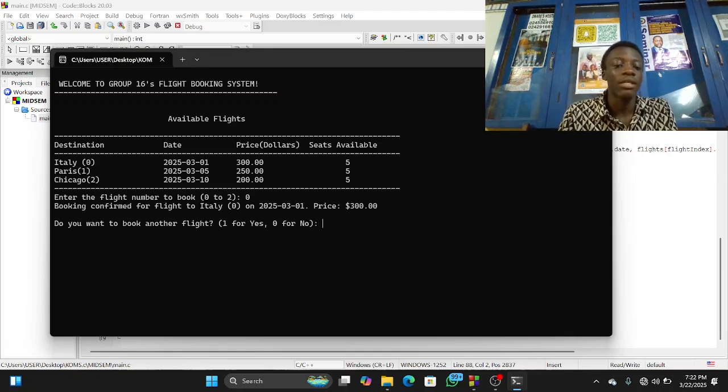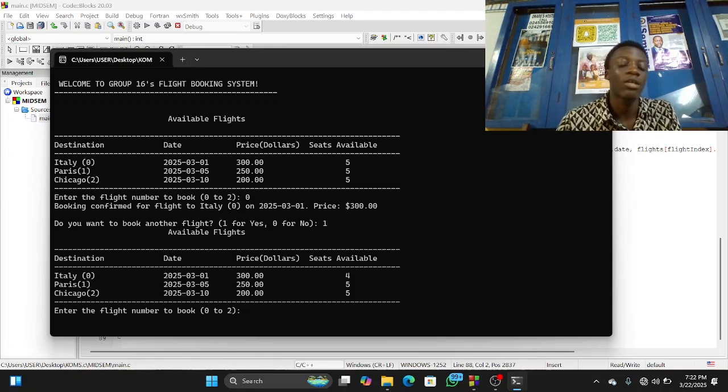So if the user wants to book a flight to Italy, he or she enters 0, and the system prints out booking confirmed for flight to Italy on the date and the price, which is in dollars. And it asks the user if he or she wants to book another flight. So let's say the user wants to book another flight, maybe to Chicago. Enters 1, and the loop repeats.